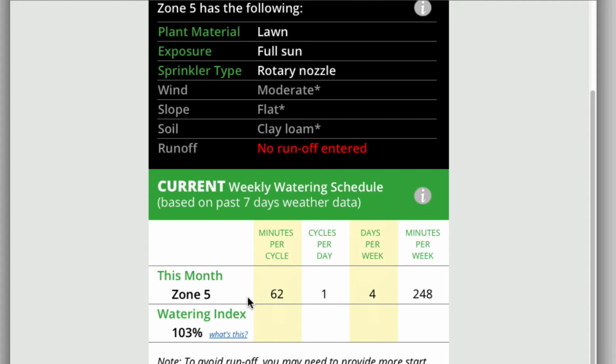And I don't know if you noticed, but this number times this number times this number will always equal this number. And this number, the minutes per week, is the most important number because you could possibly change these other three numbers to suit your conditions. For instance, if you decided you wanted to go with 2 cycles a day, then you would go with 31 minutes, 2 times, 4 times a week.